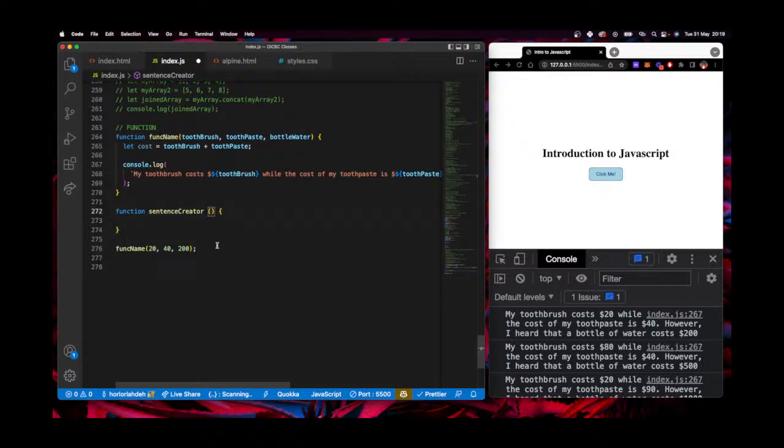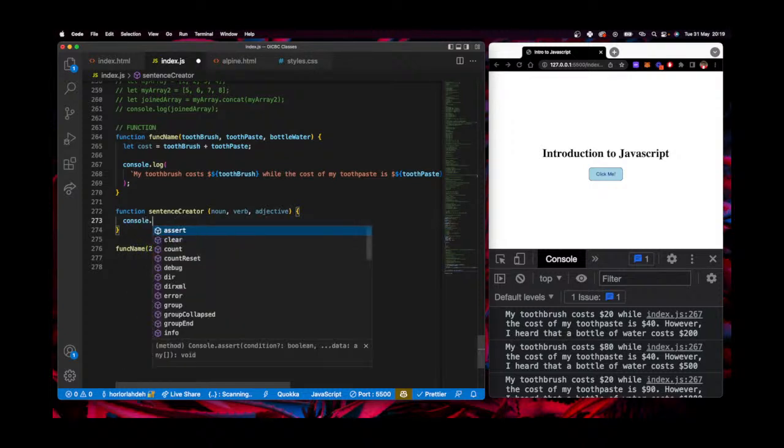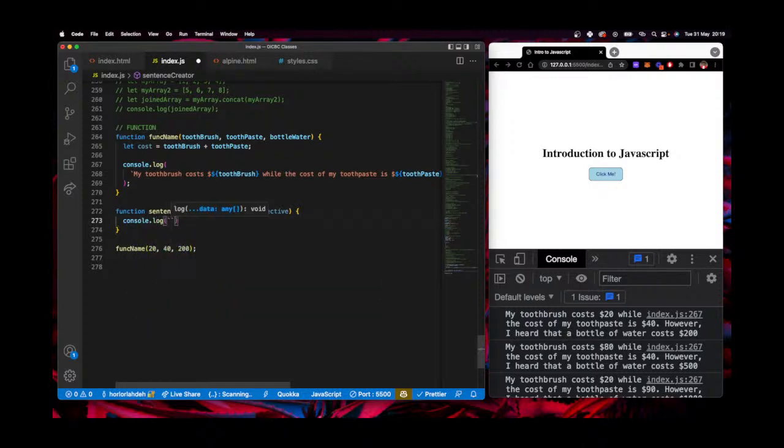So let's say we have a noun, we have a verb, and then we have an adjective, right? So I can decide to say console.log, and then using backticks, I can say my name is, and I decide to do noun, and I love to, and I do verb, because it is so, then I do adjective. You get the point?